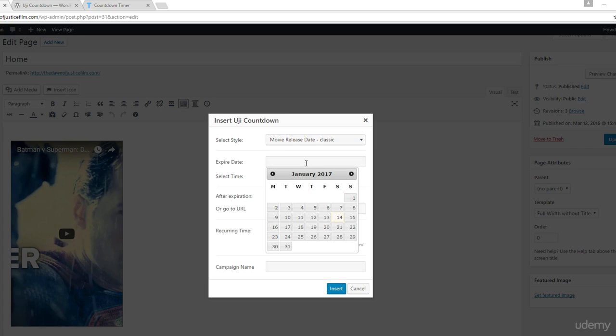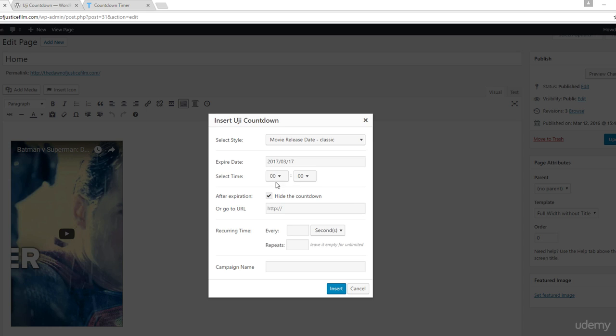So in here, we can add the expiry date for the timer, which is basically when the movie will be released. So let's go with March 17, 2017. And now in here, we can select the timer from which the countdown should begin.